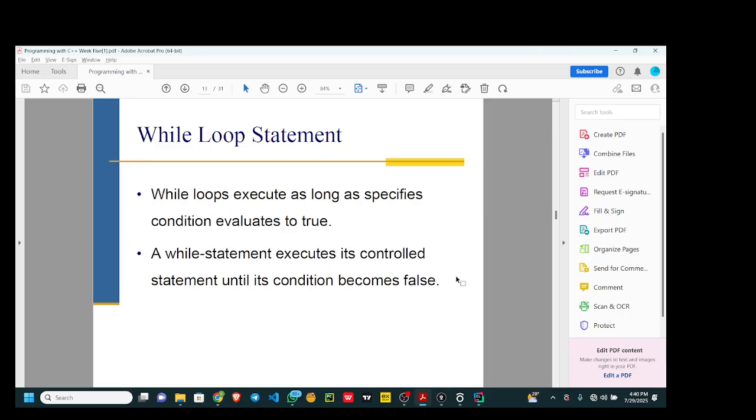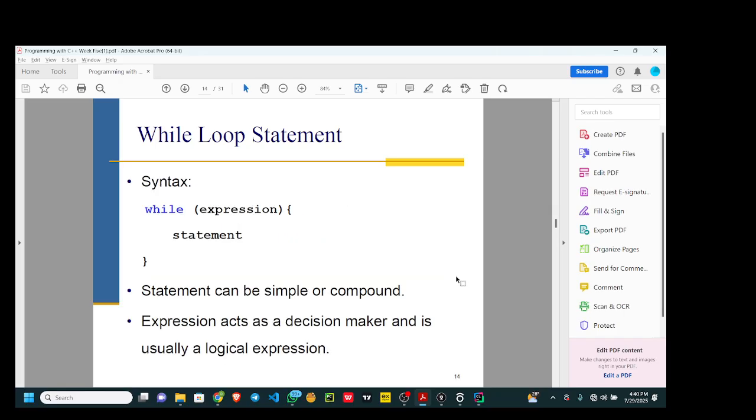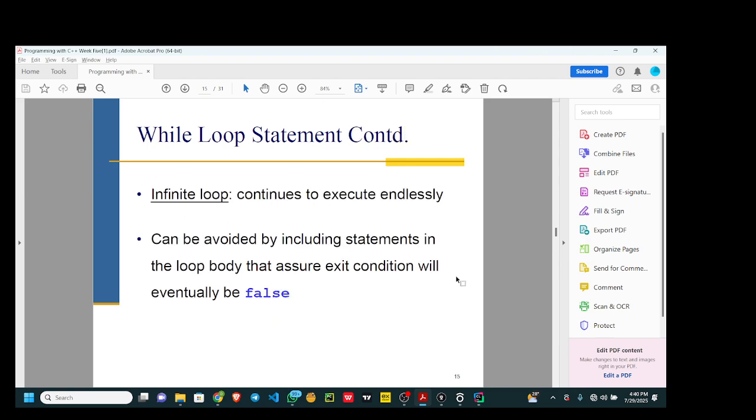Now move on to the while loop statement. While loops execute as long as the specified condition evaluates to true. A while statement executes its control statement until its condition becomes false. So that's the syntax for the while statement. The statement can be simple or compound. The expression acts as a decision maker and is usually a logical expression. An infinite loop continues to execute endlessly.